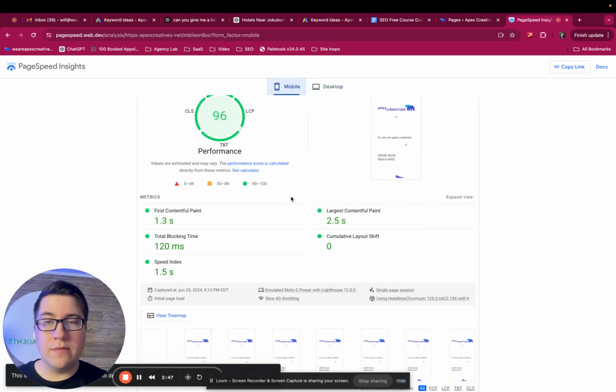I'm not going to go over a ton of this because this is a lot of information, but the key thing is how quickly your first coat of paint essentially comes up. This is the first section of your website. So if you have a big image or a video and it's not optimized, it's probably going to take a long time for your site to load up.